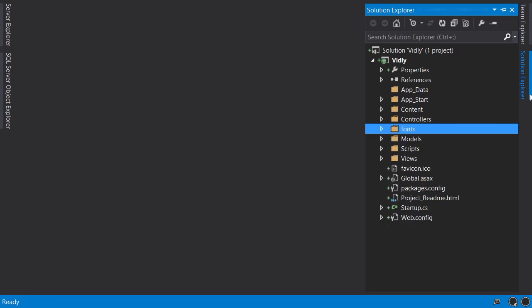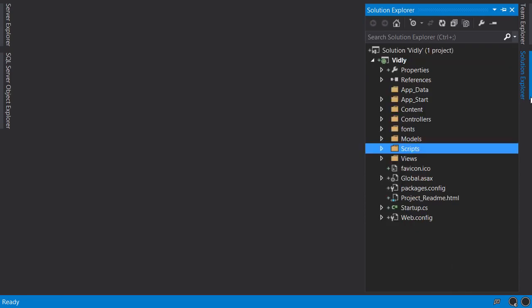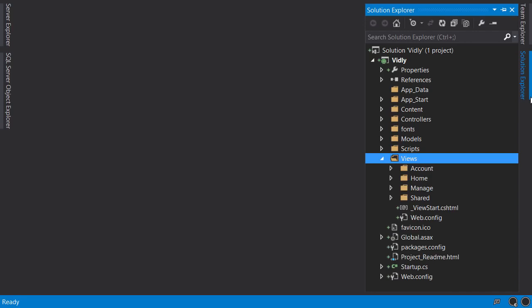We have fonts, which shouldn't really be here in the root. I would personally prefer to move this under content folder, but we'll leave that for a later lecture. We have models, so all our domain classes will be here. Next, we have scripts, where we store our JavaScript files. And finally, we have views, so V in MVC. Now look, here we have folders named after controllers in our application.